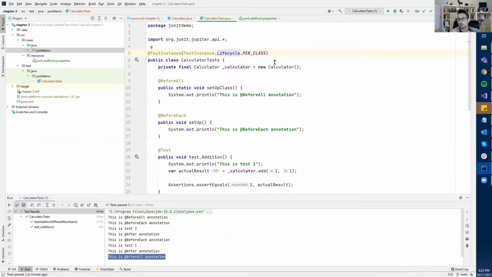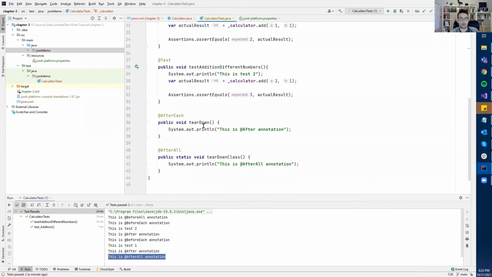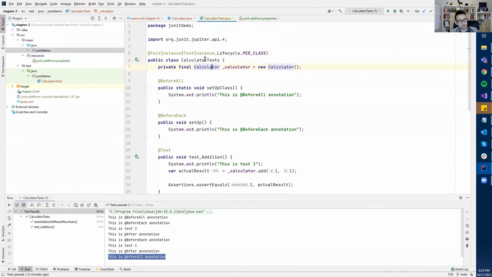We just need to import this class here and change it to per class. When using this mode, a new test instance will be created once per class. Thus, if your test methods rely on a state stored in instance variables, you may need to reset that state in before each or after each methods. And the per class mode has some additional benefits over the default per method mode. Specifically, when you use it, you don't need to mark before all and after all as static. This means that you can use them basically in base classes if you create them for the tests, which is really awesome.